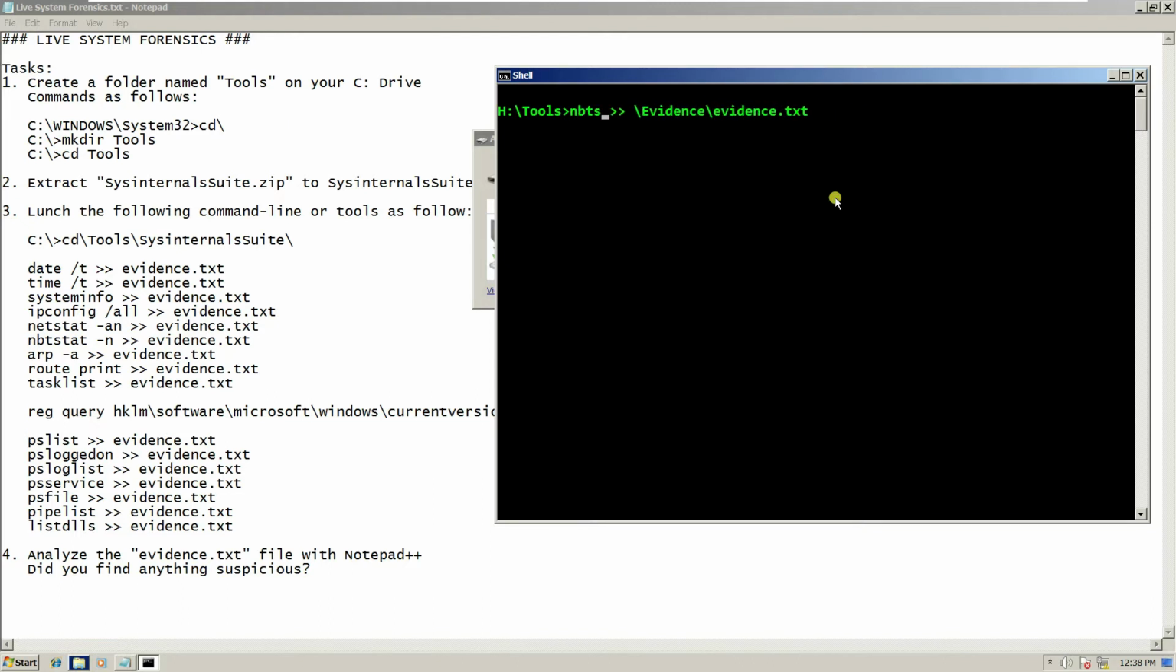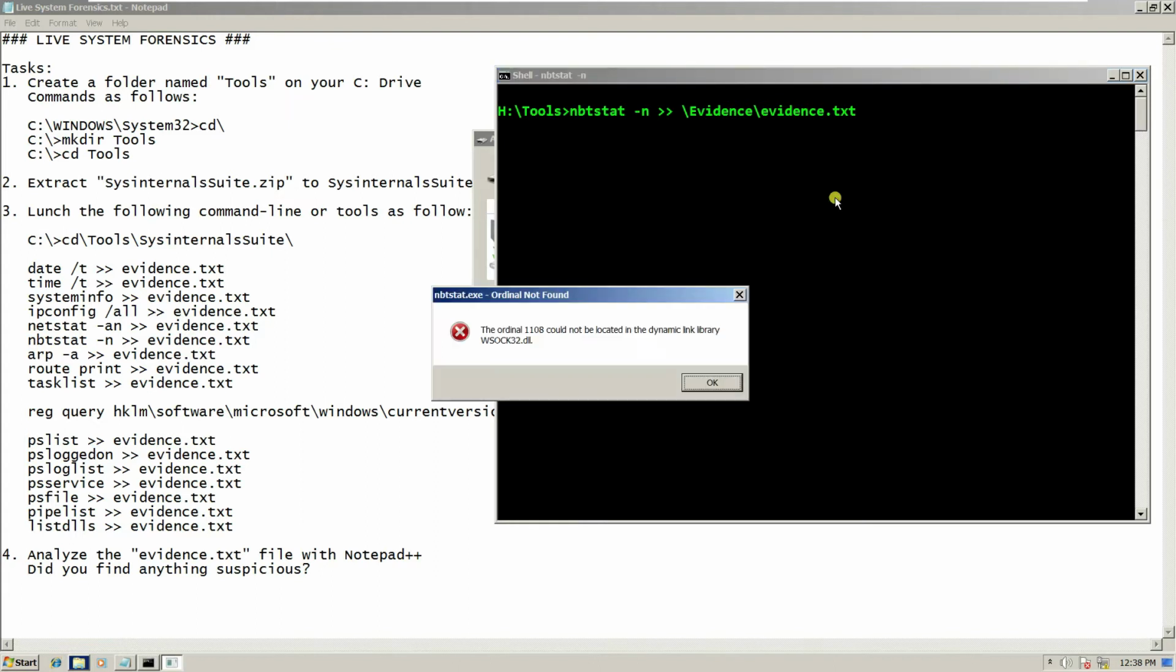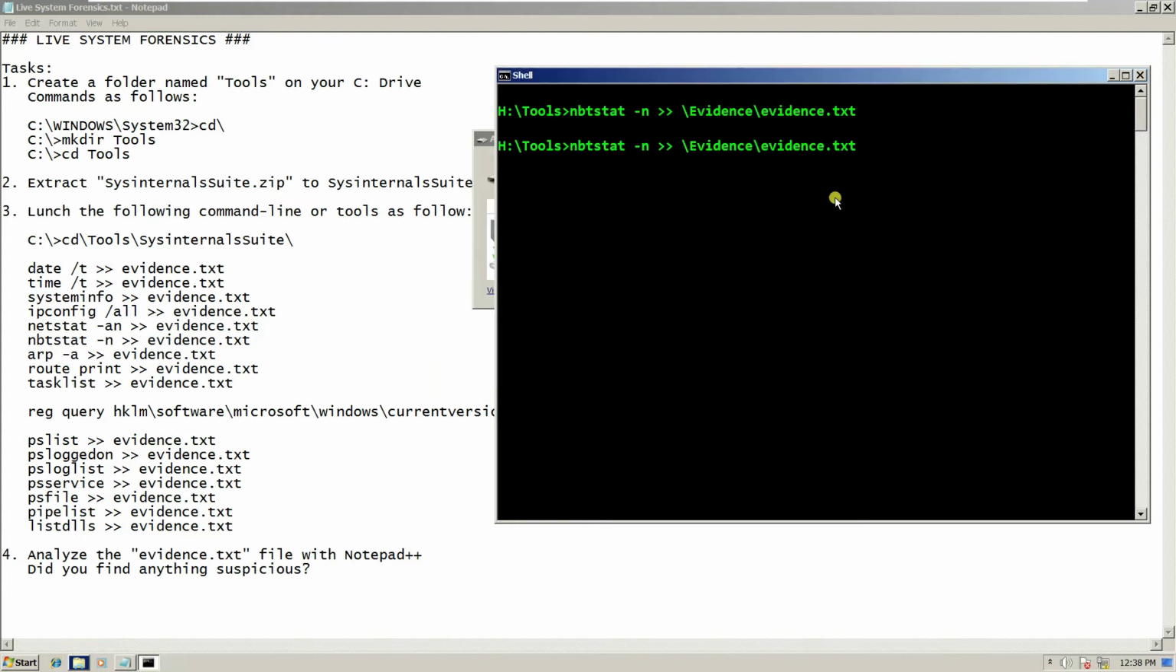nbtstat -n. Something is wrong with that. It's okay, we can just skip. We just change the command without changing the output. So route print, and then tasklist.